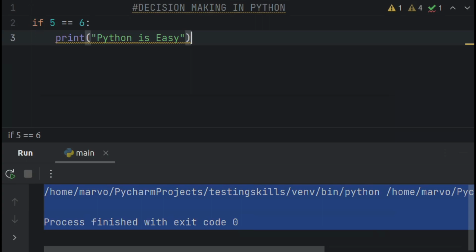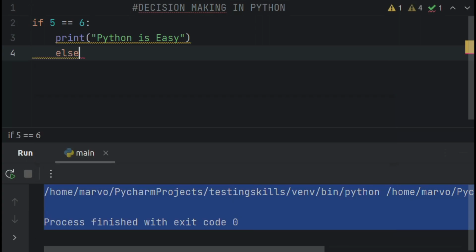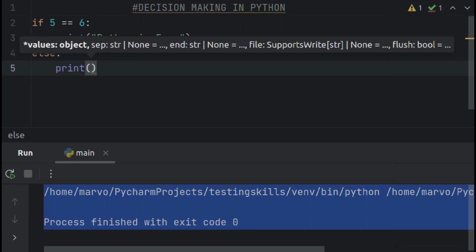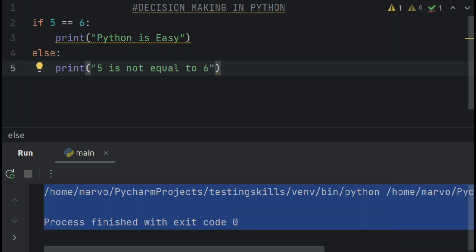It needs another statement. This is where the else statement comes in. Else will take place whenever an if statement is not true. So else print 5 is not equal to 6. In an example, we say I want to go out.